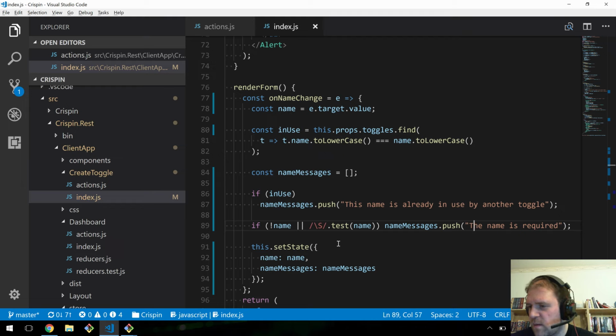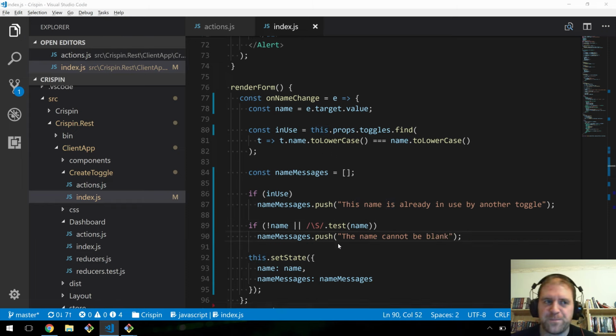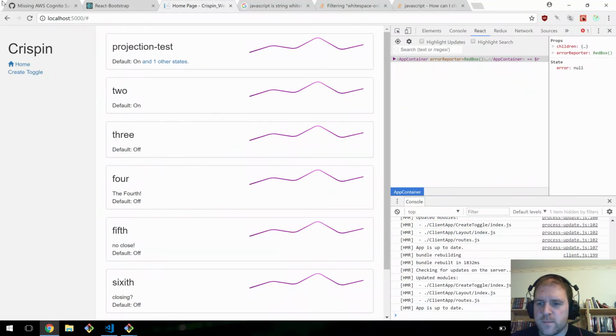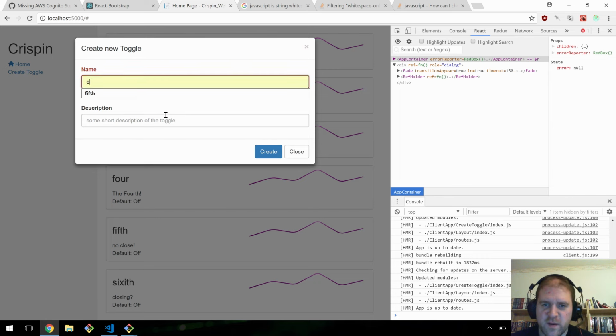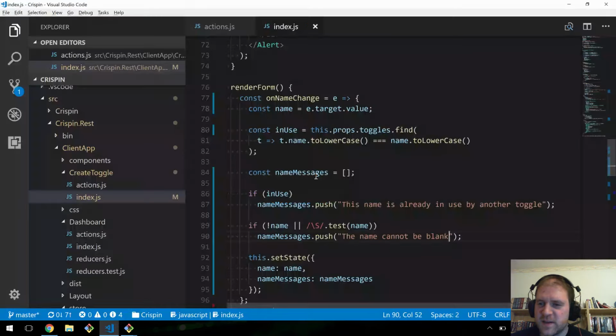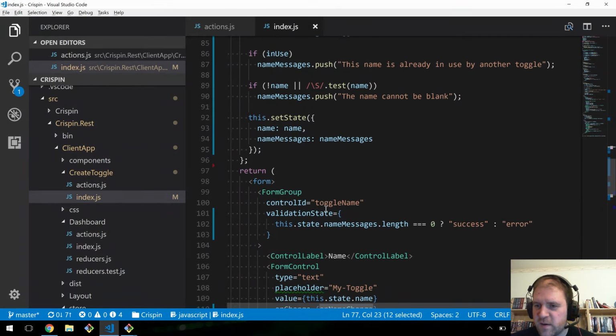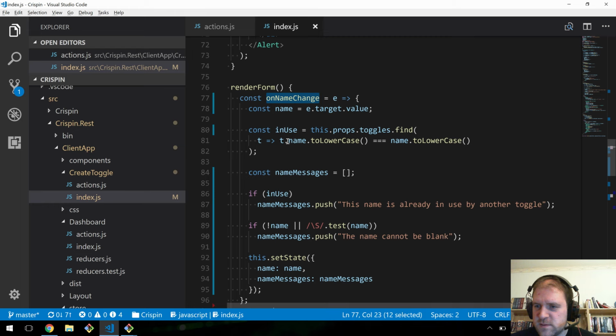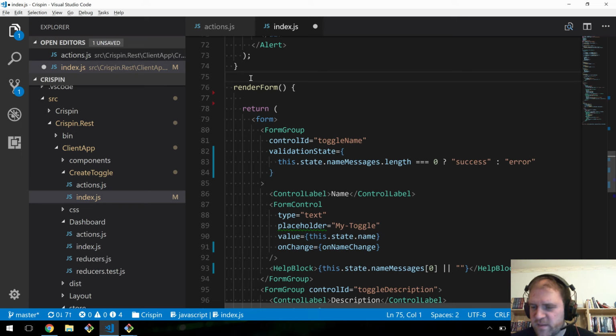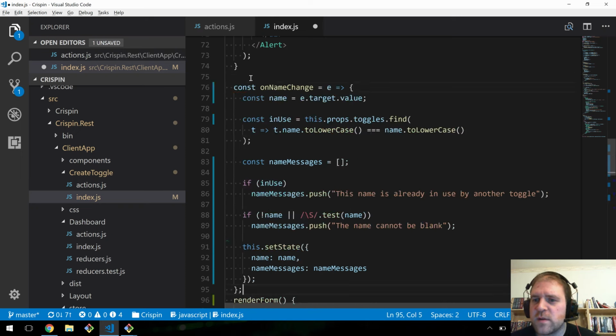Actually, let's do name not be blank. Better. That's the only annoying thing. It doesn't say anything on the initial render. This is only happening on name change. Can do is now put this. I'm definitely going to have to extract some other components out of this.